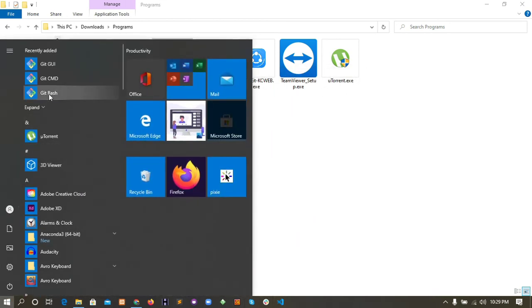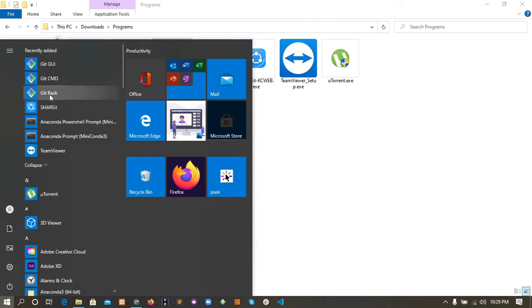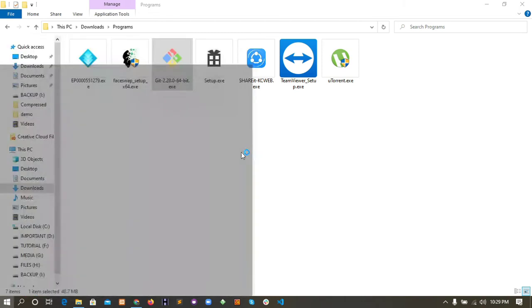Now if you go here, then we will find three icons: Git Bash, Git CMD, Git GUI. You just need to click on Git Bash.